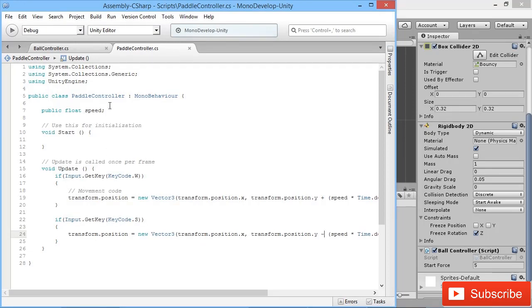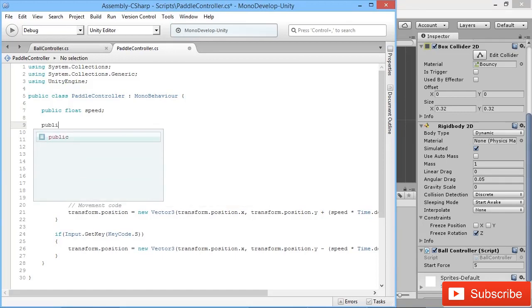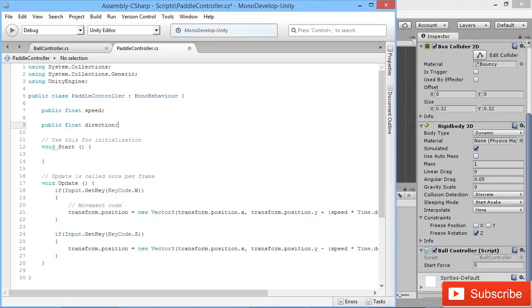So what we're going to do is create a new public float that we're going to call direction. And basically what we're going to say is if our paddle is moving up, the direction will be 1 because we're going up. If our paddle is moving down, we're going to say our direction is -1 because it's going down. And if our paddle isn't moving at all, we're going to say the direction is 0 because we're not going anywhere.